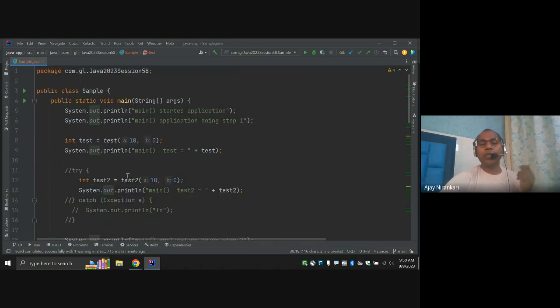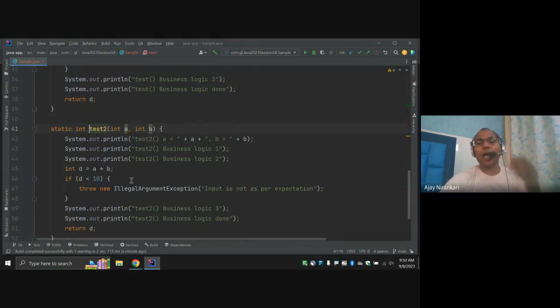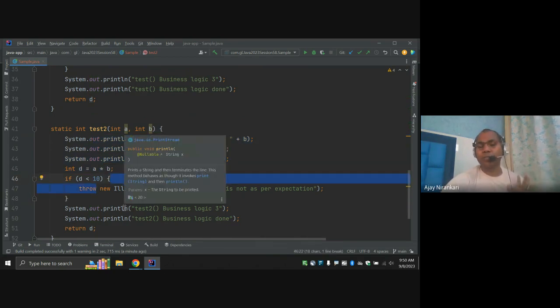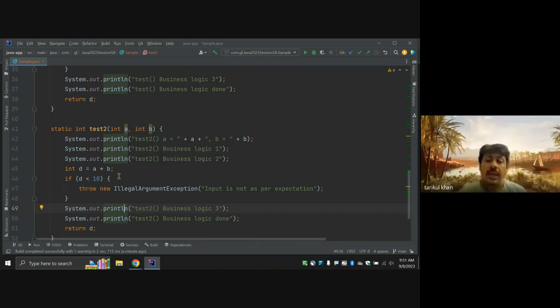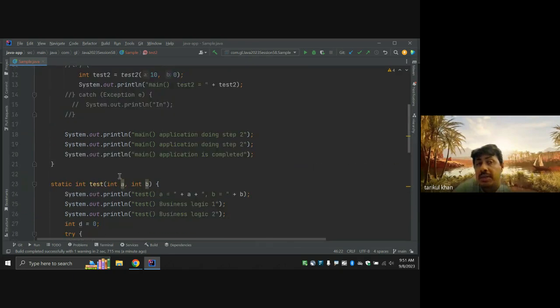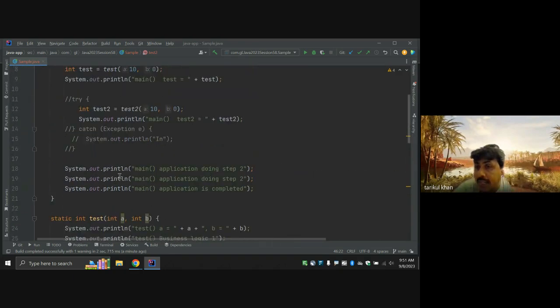And the other test method says, I am going to execute, and if any kind of business violation comes, I'll throw an exception. I am not handling it, I'm just throwing. So try and catch, just to recap, it doesn't actually fix the problem. It only gives a message.